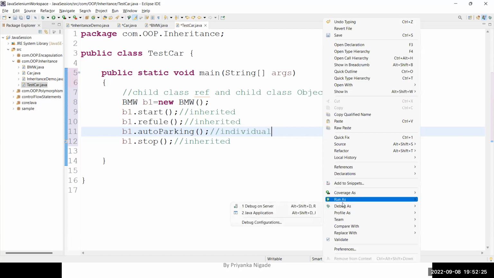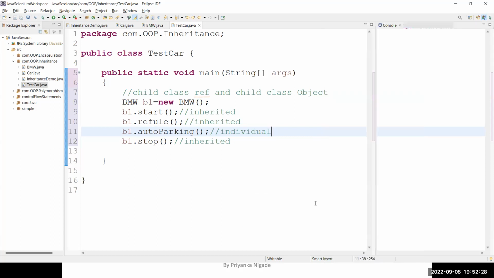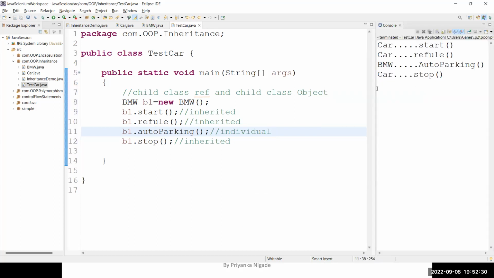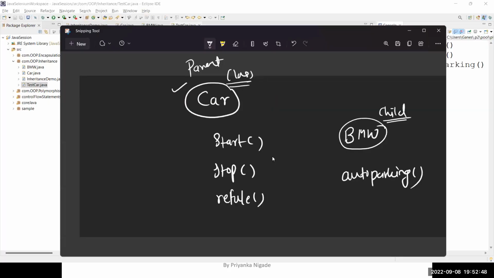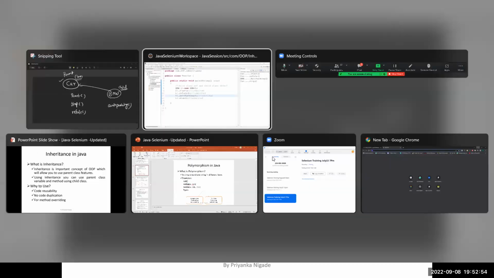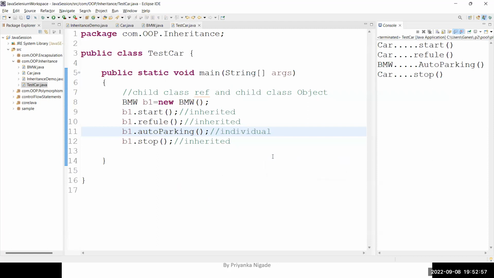Obviously, this time if you run the code, you will be able to see that first car start, car refuel, and then BMW autoParking is simply called, and then car stop. Are you understanding? So what relation have I implemented here? What is this relation? One parent, one child. What is the relation? Single level. Single level inheritance. Correct. This is single level inheritance.